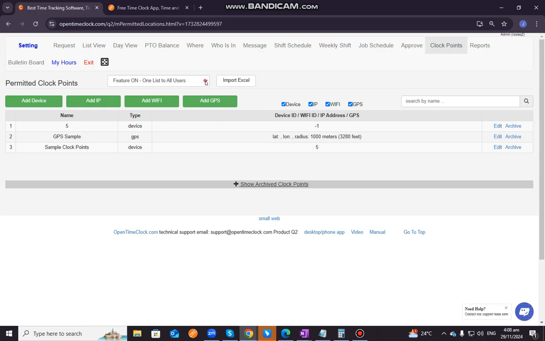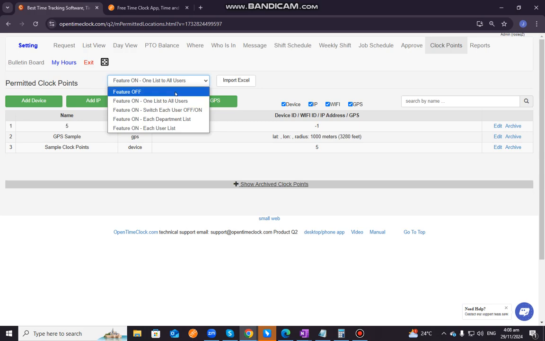For this one, once you click on this drop-down button, it will allow you to turn off this feature if you don't want restrictions for your employees' clock-ins and clock-outs. Once you choose a feature on one list to all users, it means that all the users in this company or in your OpenTimeClock account will be able to clock in and clock out only in the listed clock points here.